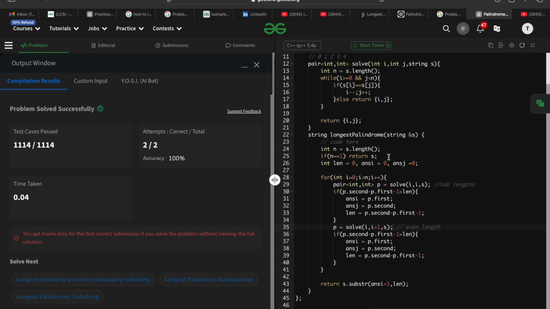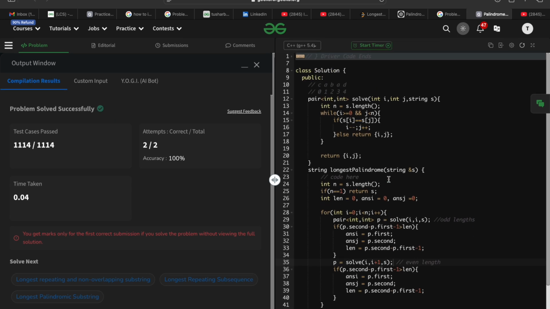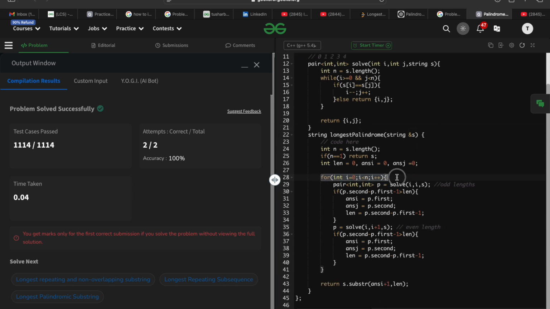So this is the code. The time complexity, as we have discussed: this for loop is taking order of n, and this solve method is also taking order of n. So the total time complexity of this algorithm is order of n squared.